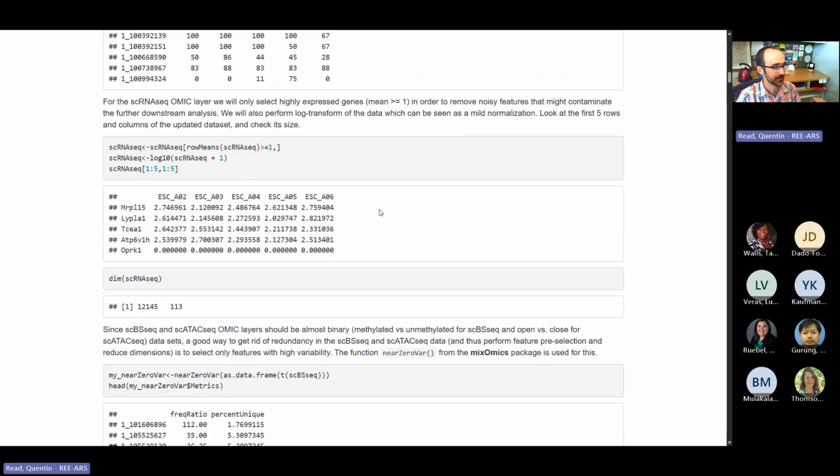Okay, so basically, here's some of the data cleaning or data pre-processing steps we might need to do if we're working with omics data. First of all, we're going to do two different things to the RNA-seq data set. We're going to get rid of features or genes that have low expression overall. We only want genes that have a decently high mean expression.